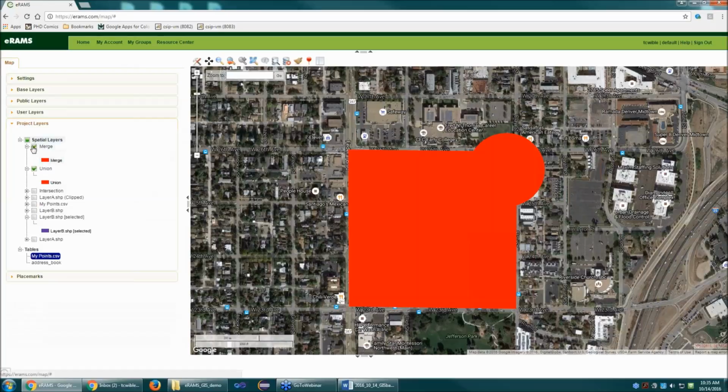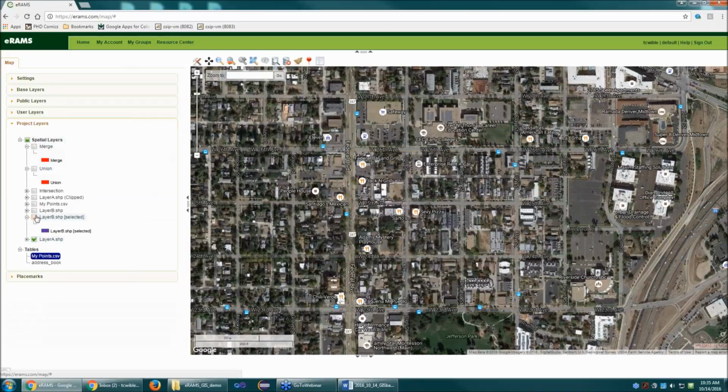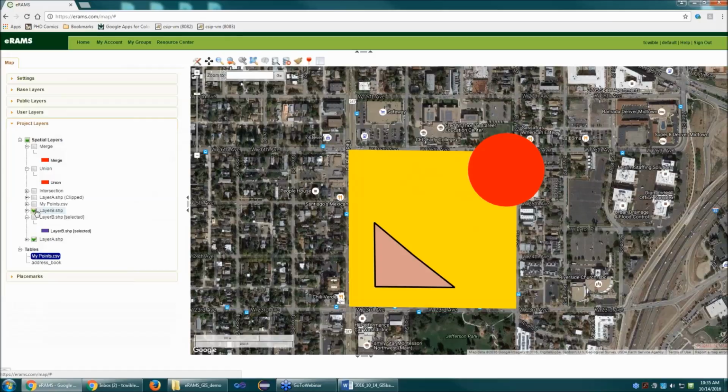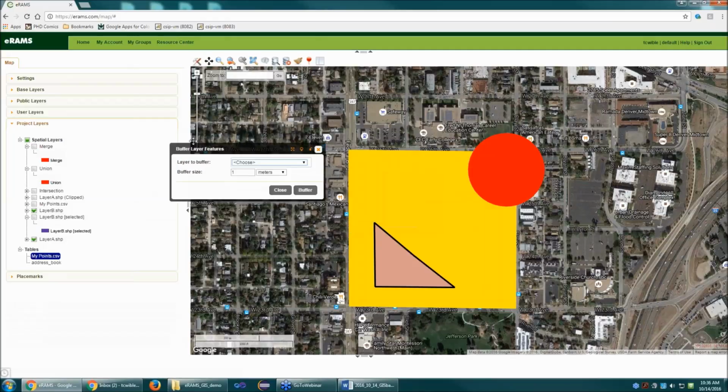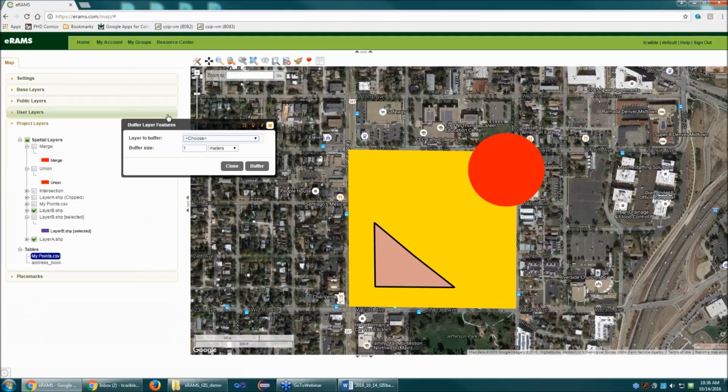So once you have all your layers uploaded into eRAMS, you have a number of ways to manipulate and edit them that you can use or not use. We also have the ability to do proximity stuff. We can do buffers. So say I've got whatever area that I'm interested in, I want to create a buffer. Say I want to see everything that's within, I don't know, 100 meters of this circle.